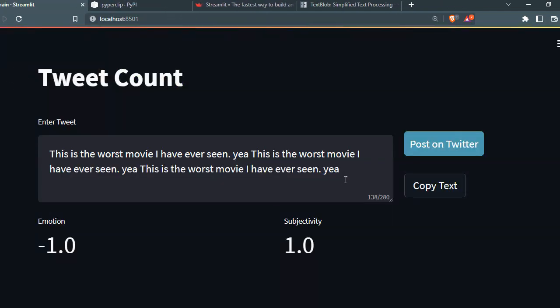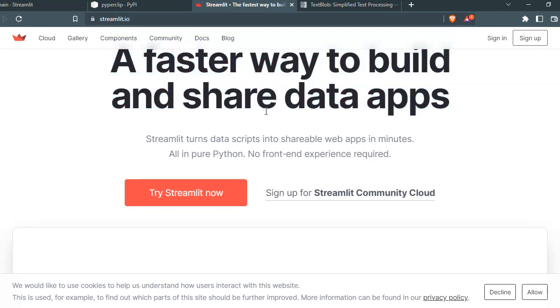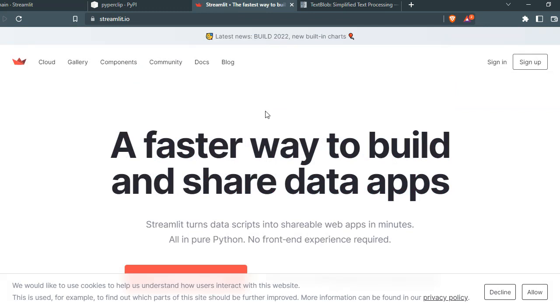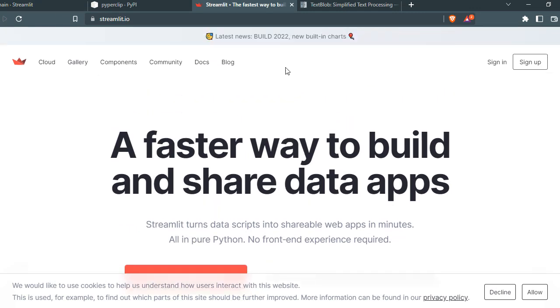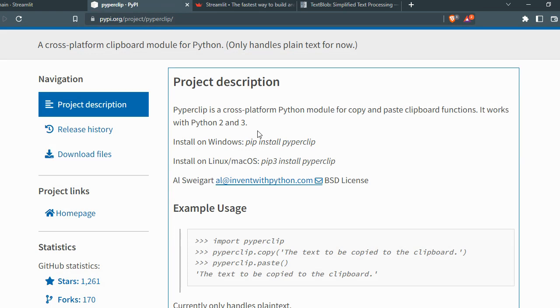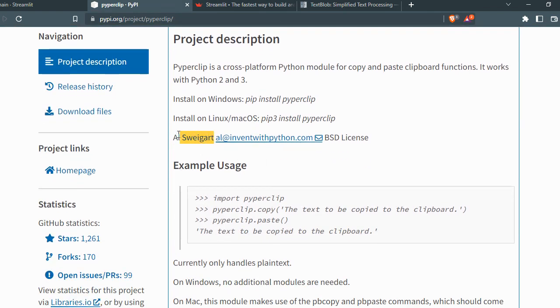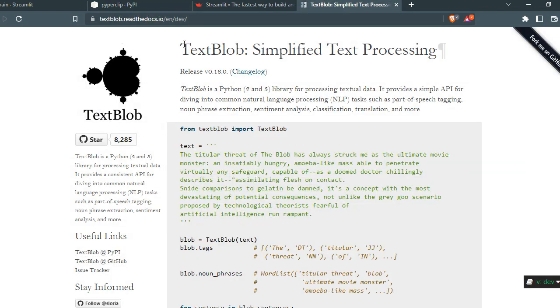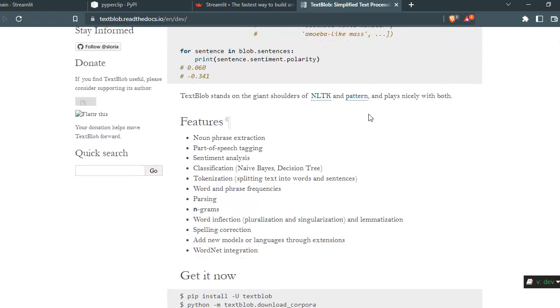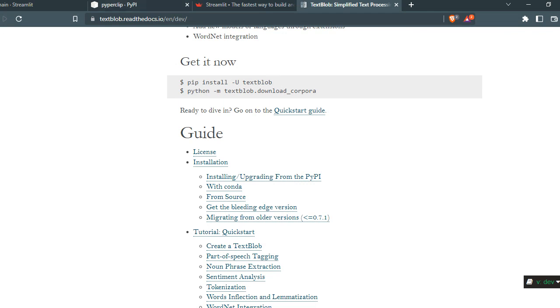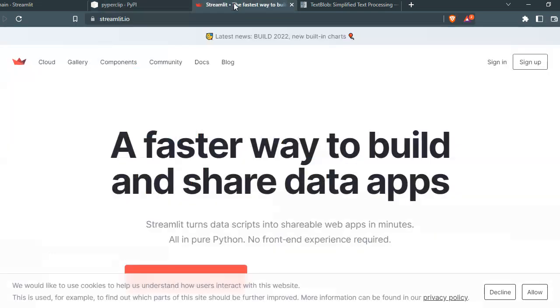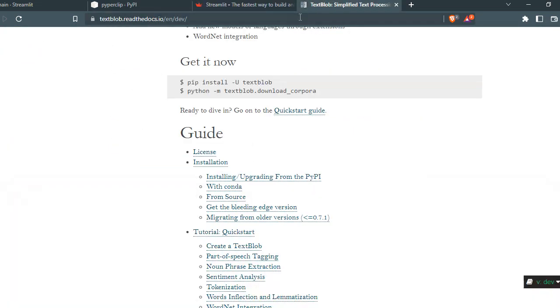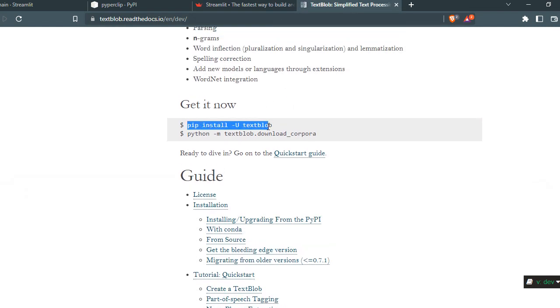So now I'm going to use, first of all, Streamlit as a platform where we can have that user interface, this web app. Awesome. And then we are going to use Pyperclip, which was developed by one and only Al Sweigart, who wrote Automate the Boring Stuff with Python, and also TextBlob for sentiment analysis. You can see how to download them all. For Pyperclip, you just need to pip install pyperclip, Streamlit again, pip install streamlit, and for TextBlob, you can see here, pip install textblob.